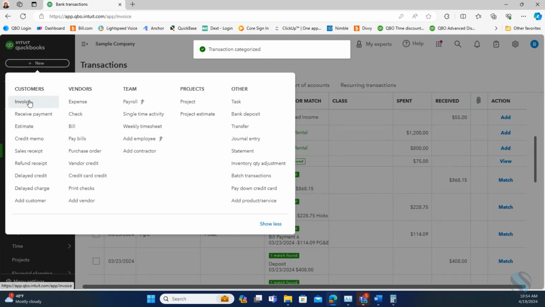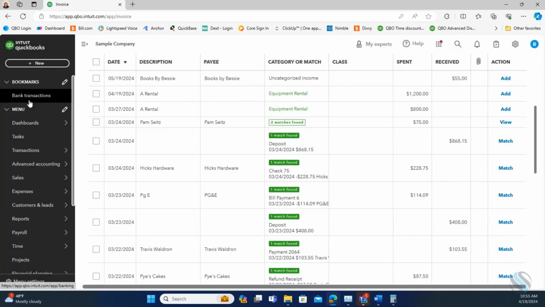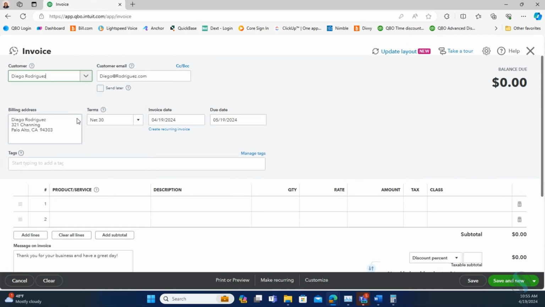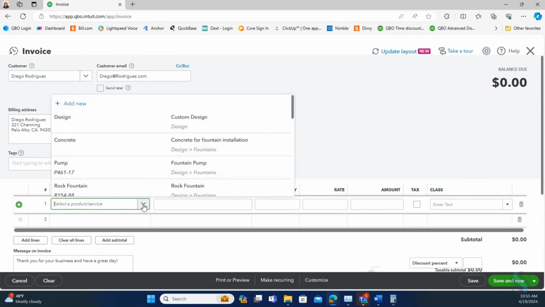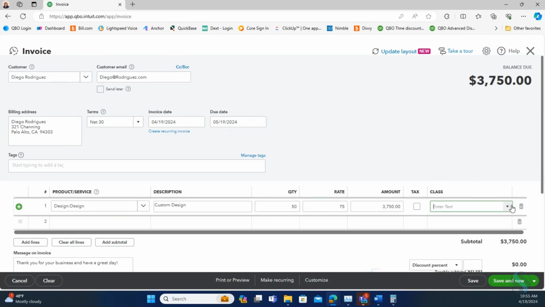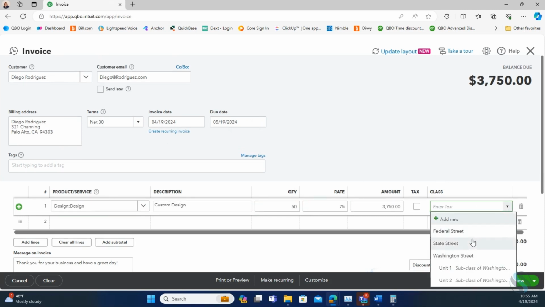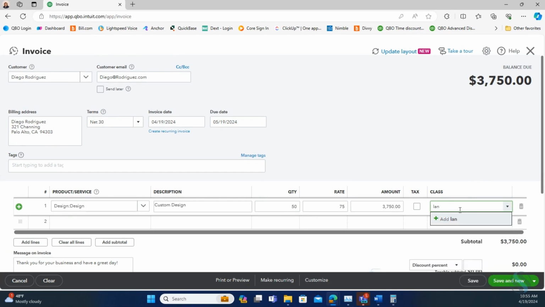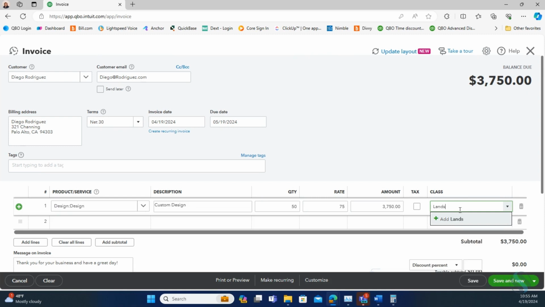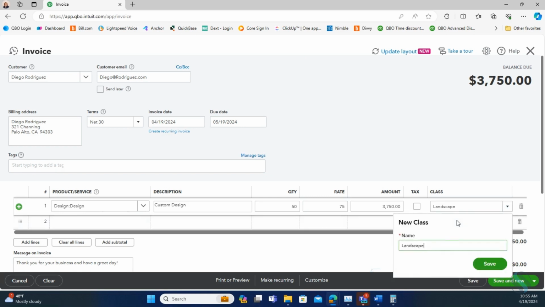And then same with invoices. We can create something for Diego, for design work that we did. It was 50 hours. And it's going to go to landscape. It's not finding it, so I'm going to add it and save it.